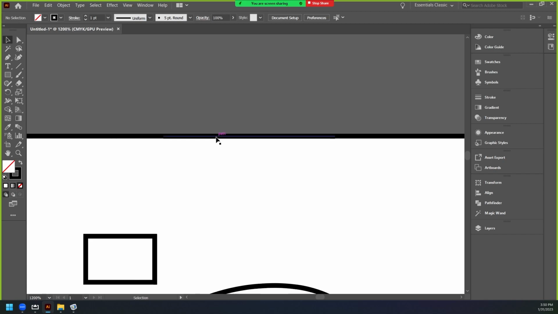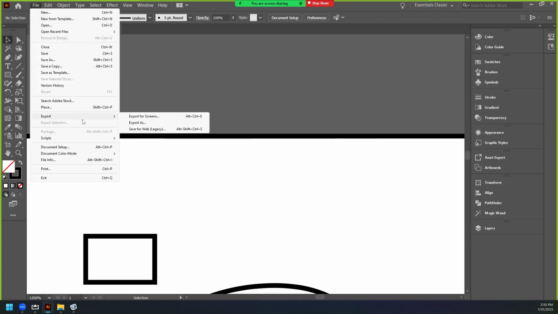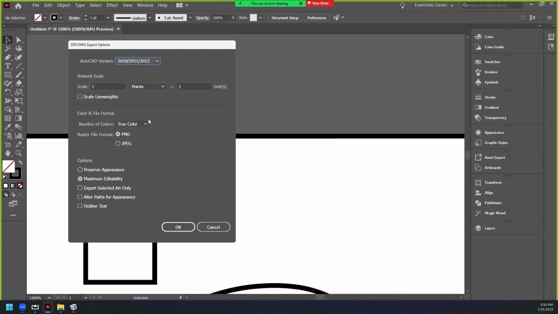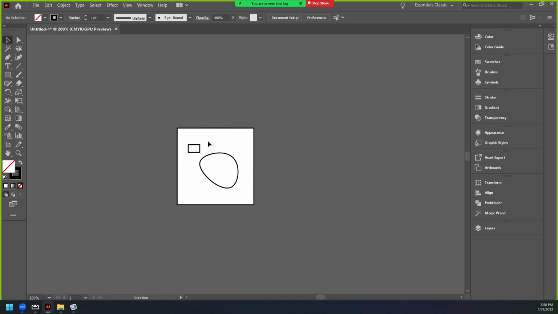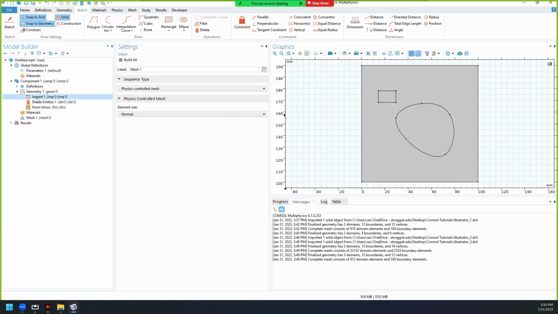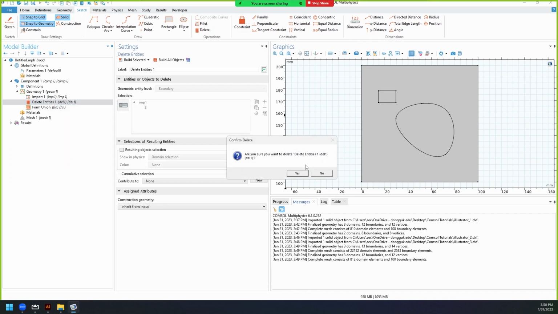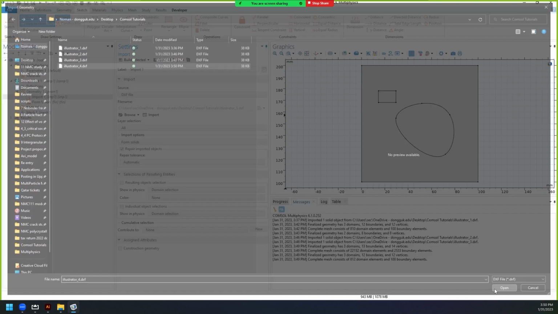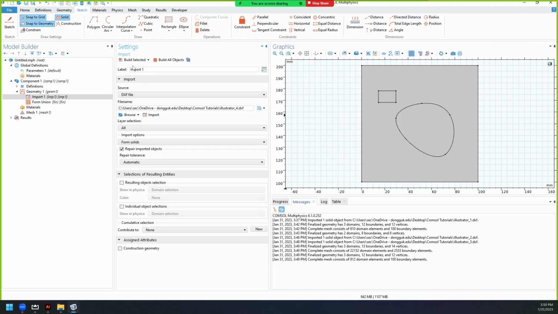Of course, if this one and this one were perfectly aligned, so if we export this one, go to the fourth one, we do not have to delete now, and import the fourth object, build selected.